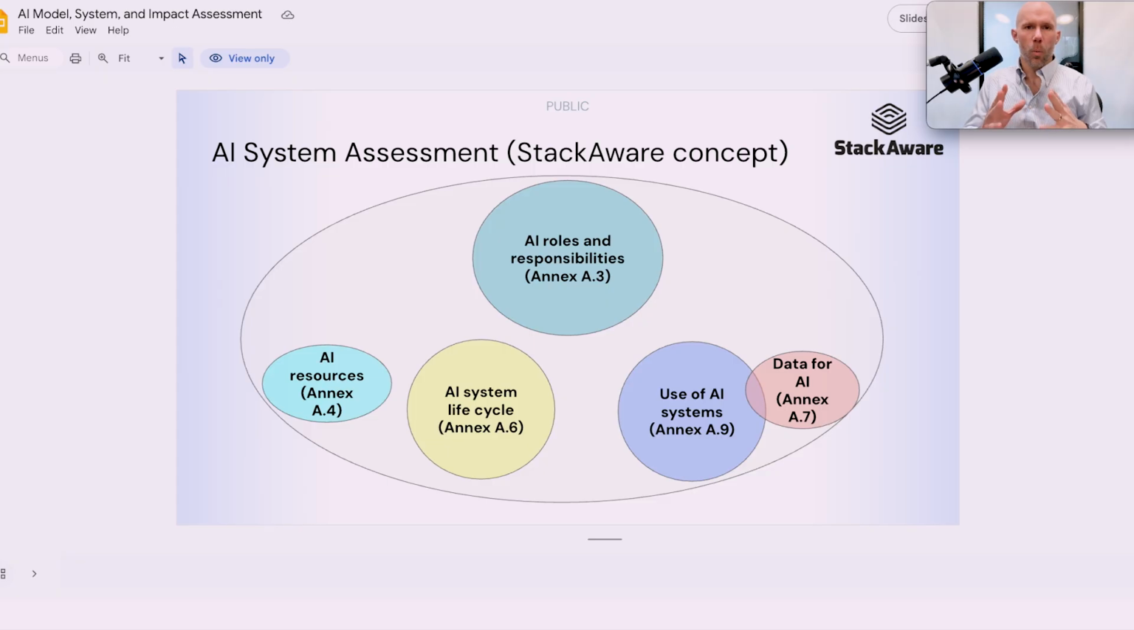So, first of all, what is an AI system assessment? This is a consolidated way in which you can capture a range of Annex A requirements from ISO 42001 in a single assessment. This slide shows you the various different things that are captured in a system assessment. It has things like Annex A.3 for roles and responsibilities, AI resources from A.4, lifecycle from A.6, use of AI systems from A.9, and data for AI from Annex A.7. So there are a whole lot of different controls that are incorporated in a system assessment.